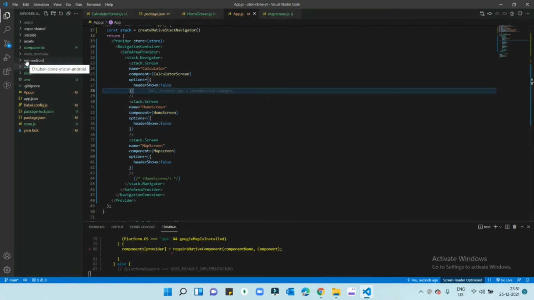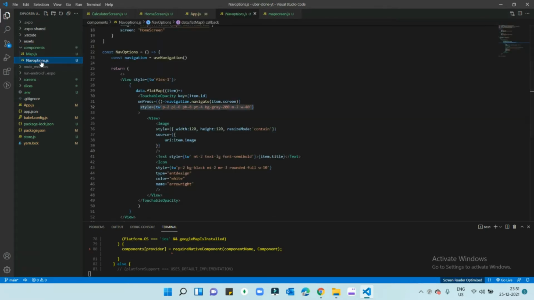And if you see, there's a bundle file that comes, like run Android. Whenever you make your build, it will put the bundle into the Android folder, and the same thing for iOS, it's going to come over here. Okay, so I have created a component folder, where I will put my components. So you can see the nav option is coming over here.